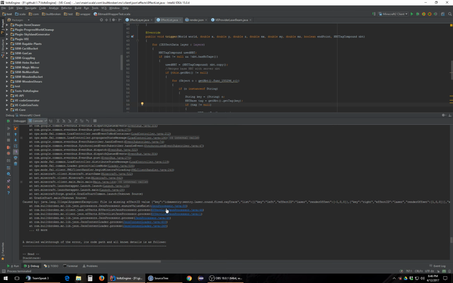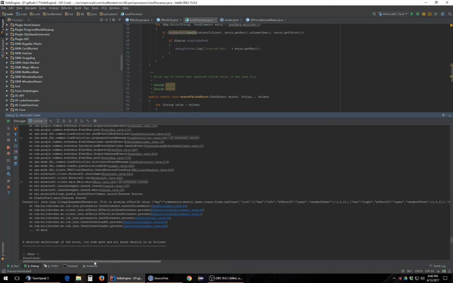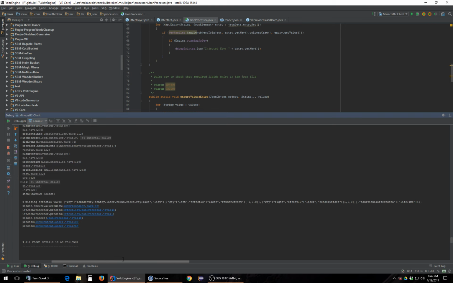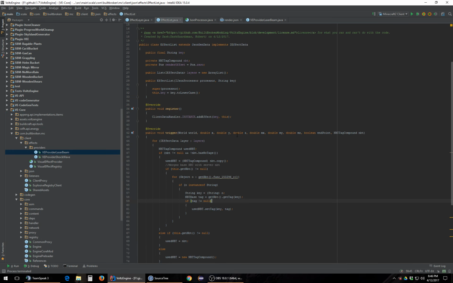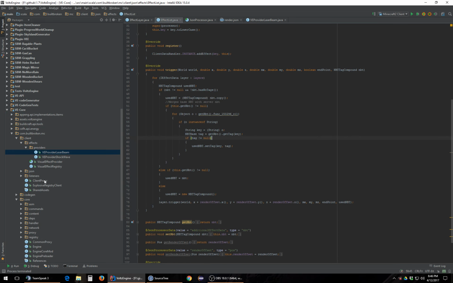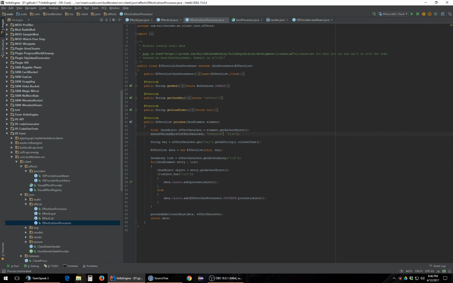File is missing effect ID. File is missing effect ID. You are really helpful. Oh, you know what? Where's the processor? JSON effects. Aha. This needs to be key.